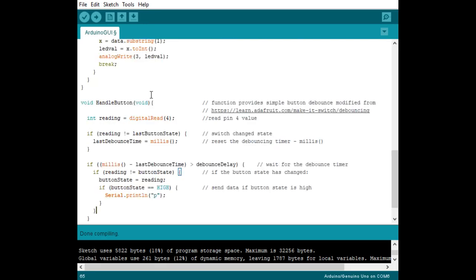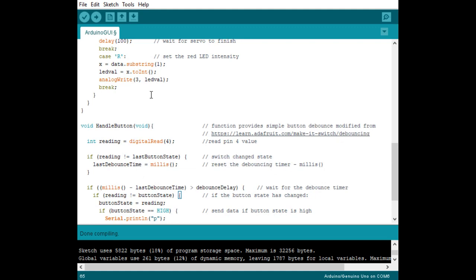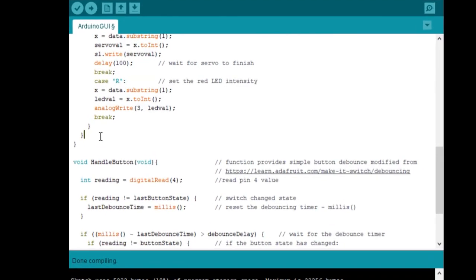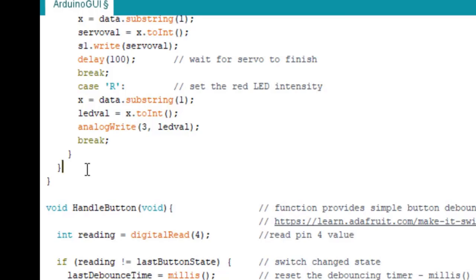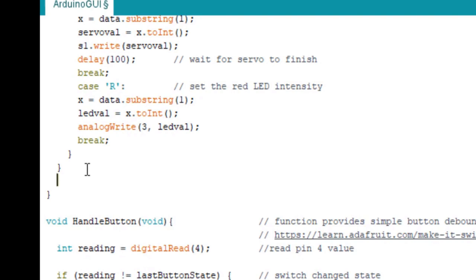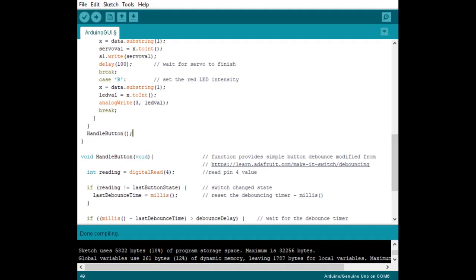Now we need to call the debounce function from our loop. Well, we want to call that after everything has been done in the loop, where we check for if there's serial data available and also then go through all of the switch statements. Now we'll just add this line afterwards where we invoke or call this function, and we'll just do that by calling the function name handleButton and an open and close paren. So that should be it for the programming for this.